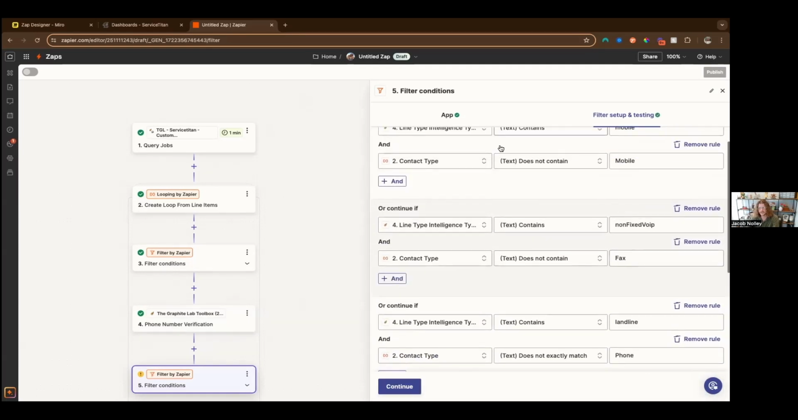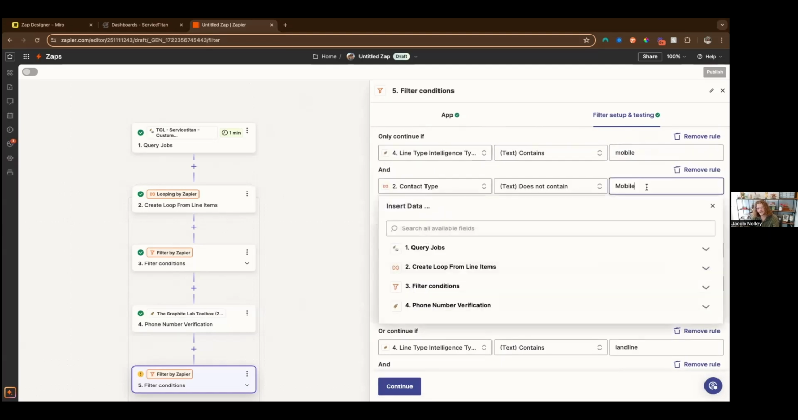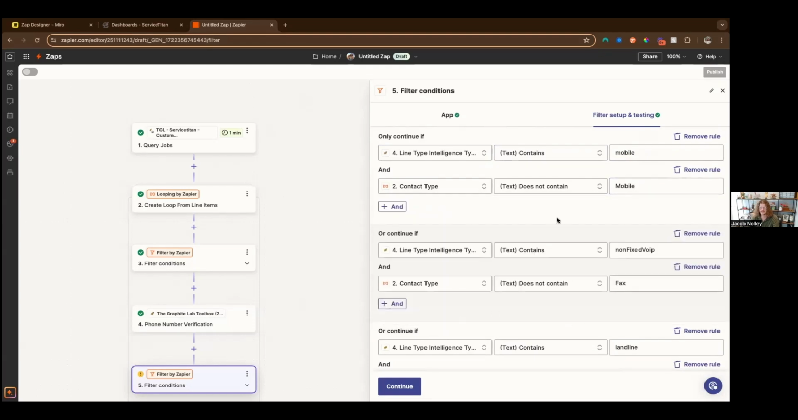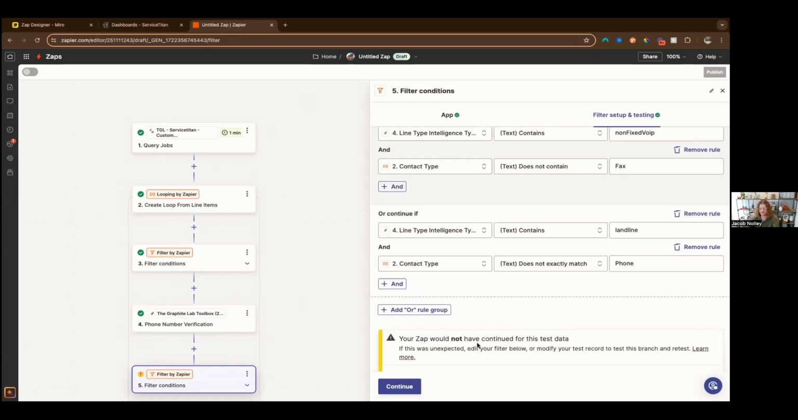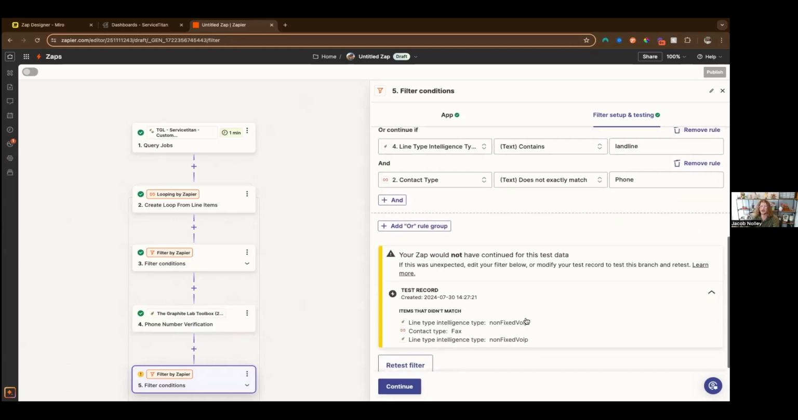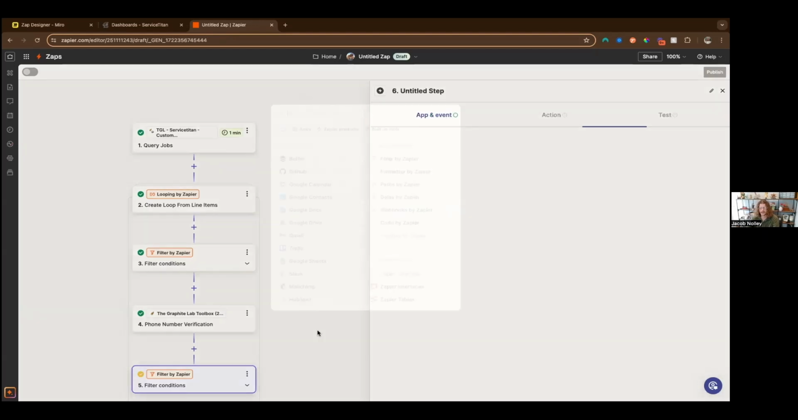What this filter step does is it runs a variety of different tests. If the value coming out of the line type intelligence does not match the value that is in ServiceTitan, that's a problem, and continue. And so what we'll do is go ahead and click continue. And you'll see this would not have continued because it is actually correct. That is a fax number. So we'll go ahead and click continue.